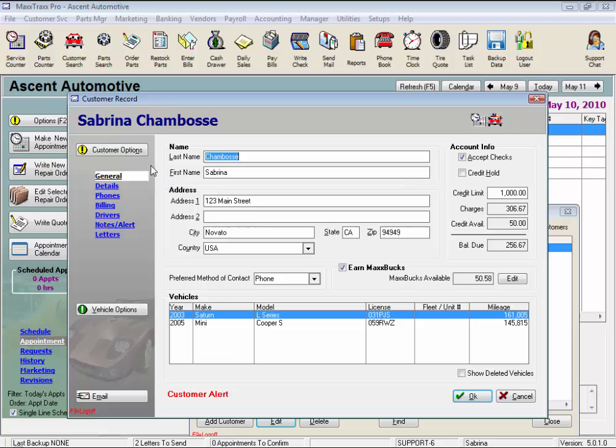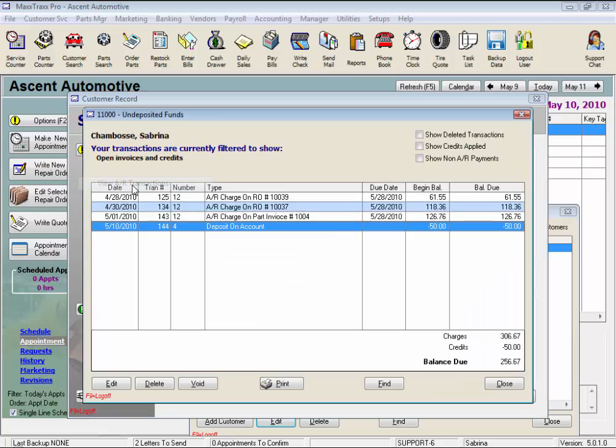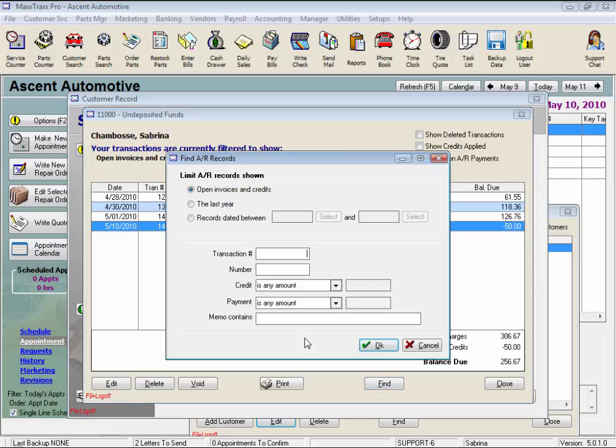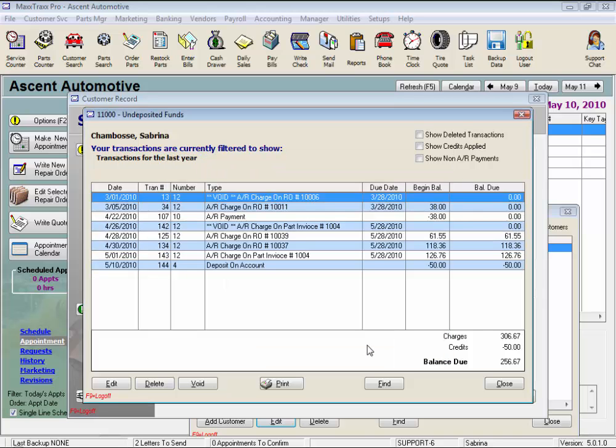The next feature available under the customer options is the View AR Transactions. Notice this statement. Your transactions are currently filtered to show open invoices and credits. We can click the Find button to show specific transactions that we're looking for. I often select the radio button for the last year to see what's gone on with a particular customer account, and we can enter criteria to look for a specific transaction, dollar amount of a credit or a payment, but we'll just click OK. And here are the past year's transactions.